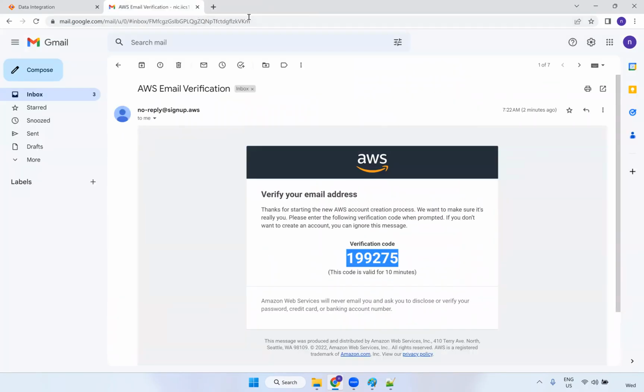Okay, so I'm just closing it, and this is the way you have to create an account. I have already created one account with my credit card information, so I will open it now.